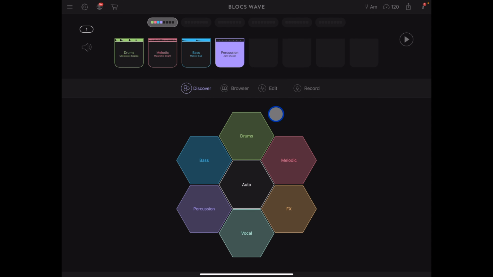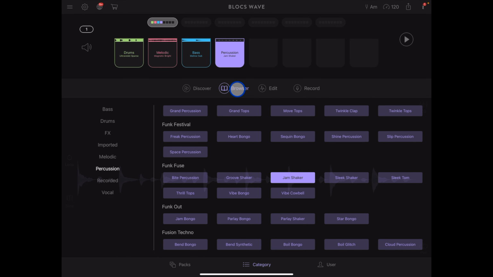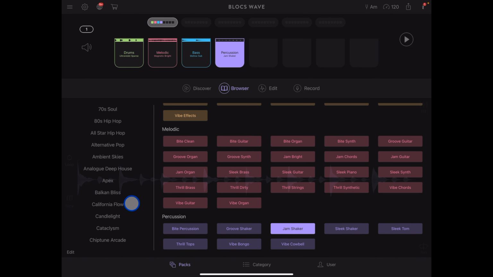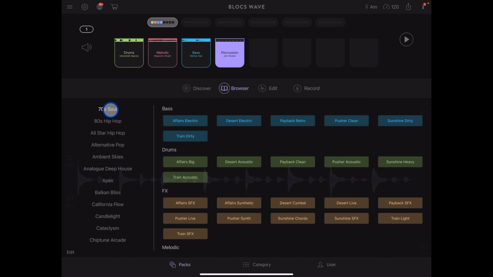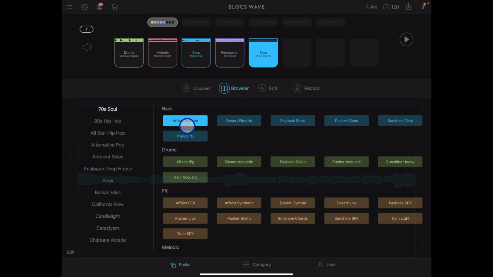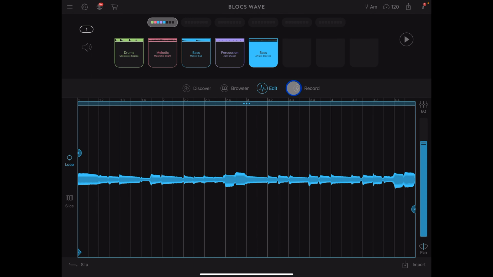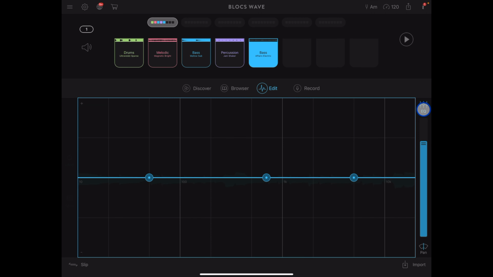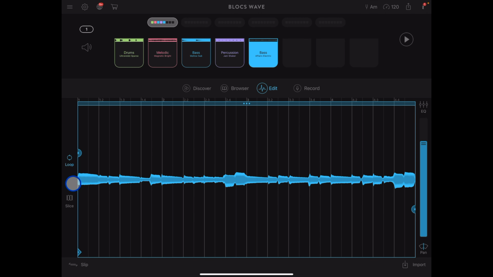The sounds that you're seeing in this discovery are also browsable, and you can browse them either by the pack that they came in. So for example, here if I click on 70s Soul, I'll see all of the sounds organized by their type, bass, drums, melodic, FX, and I can essentially put one of those sounds into one of the cells. You can also edit samples here. There's some basic tools for modifying the EQ, for changing the pan, slice, and loop.